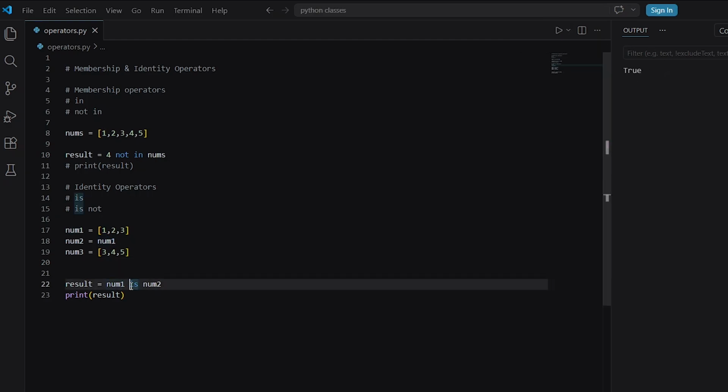What this means is that num1 is exactly the same thing as num2. Two of them are stored in the same location. They refer to the same location in the memory. When we talk about identity operators, we're not trying to establish whether they are equal to each other or whether they're equivalent to each other. We're trying to establish the fact that they are the same thing, they are the same object.